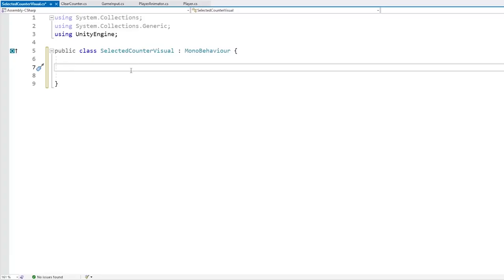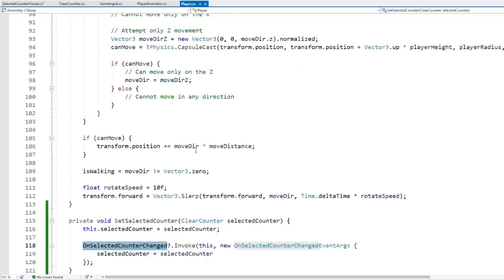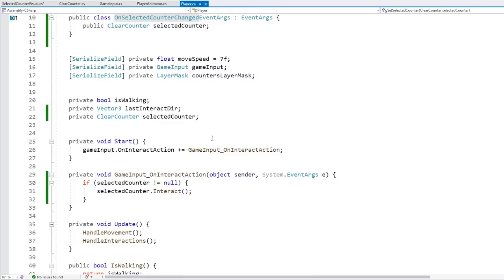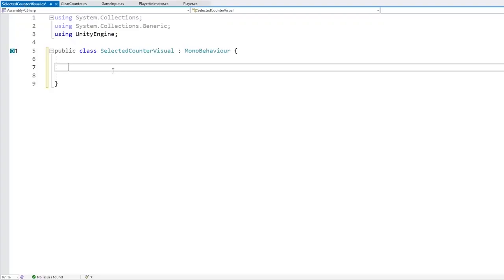Now, so far when we've been listening to events, like for example on the player class, up here we were listening to some events on the game input, so there you go, the onInteract action. So for the game input reference, we just added it as a serialized field. We did this and then we dragged the reference directly. And technically we could do the same thing over here on the selected counter visual, but we're going to have like a dozen counters in our map, so it would be pretty tedious to drag and drop the player reference to every single one of them.